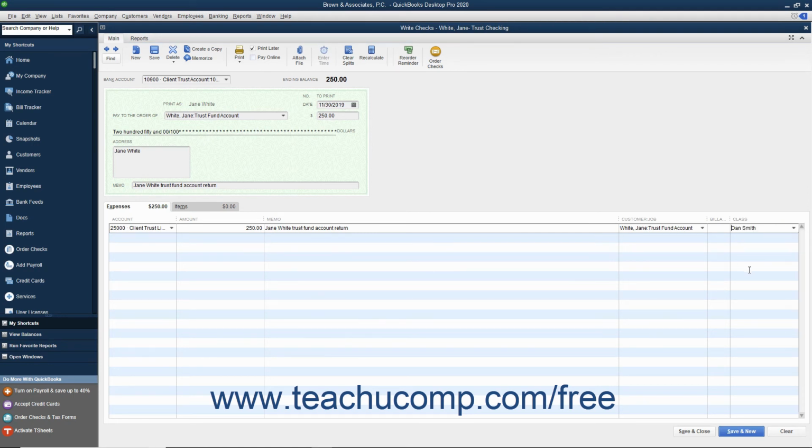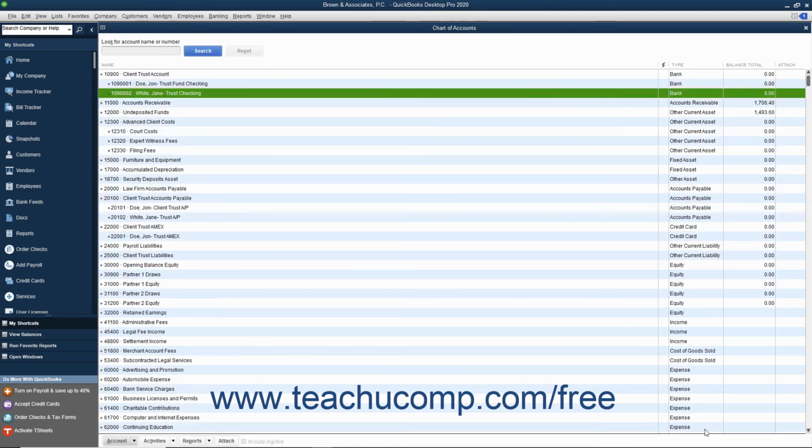When you have finished, you can then print the check if needed. After recording and optionally printing the check, click the Save and Close button.